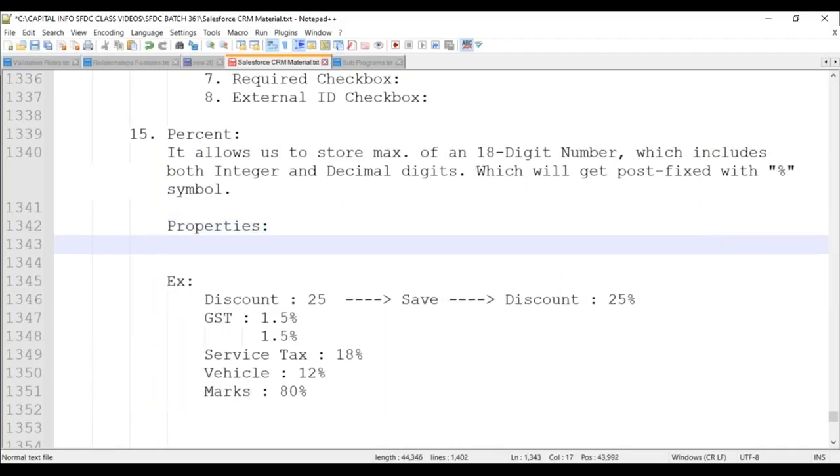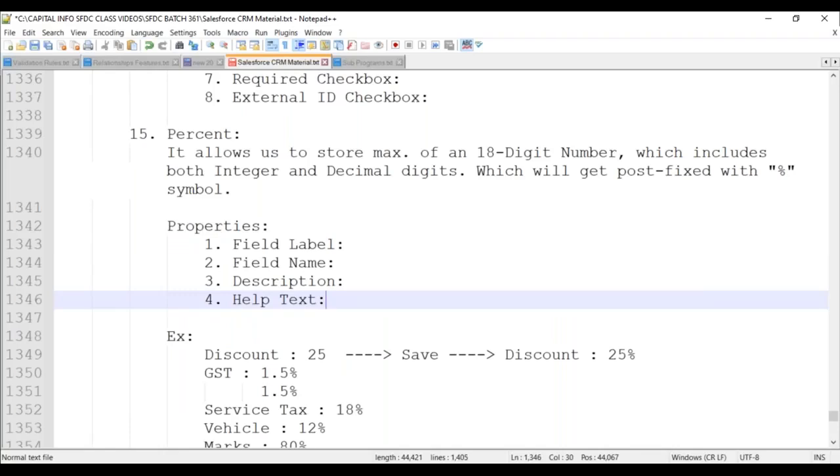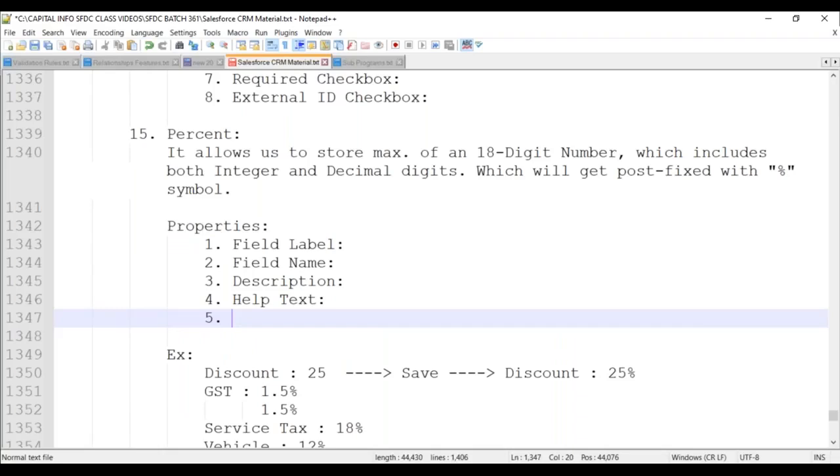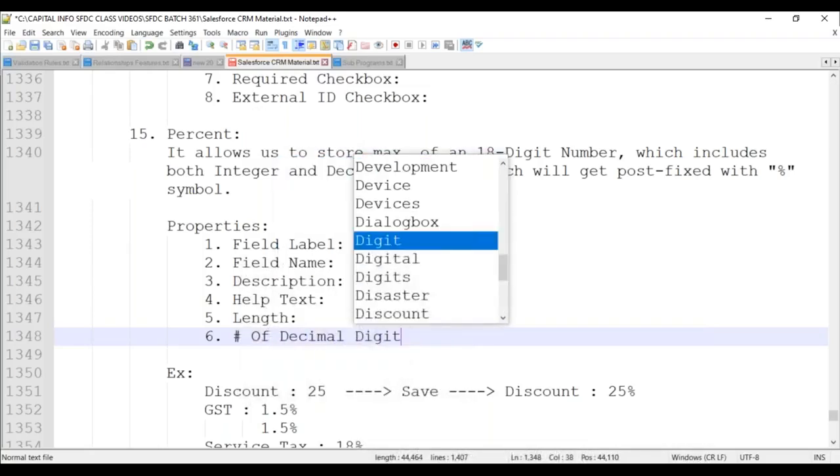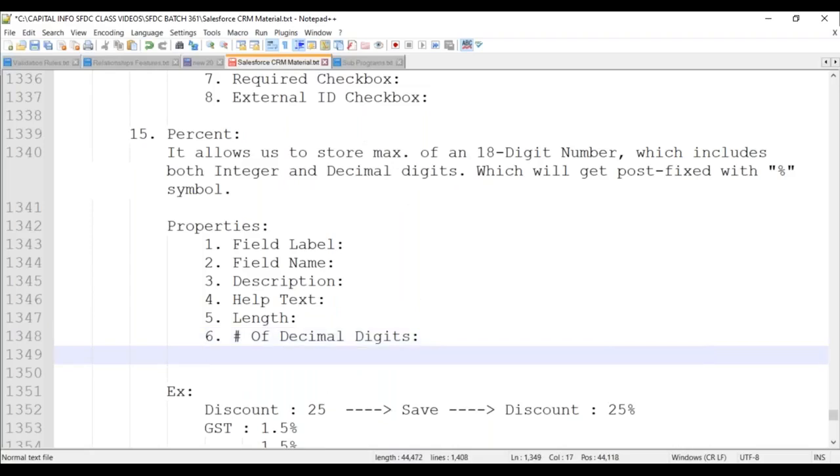Properties. The first four properties are common. The fifth property is the length property. The sixth property is the number of decimal digits. The seventh property is the required checkbox. In order to make this field value required, we can use the help of the required checkbox.